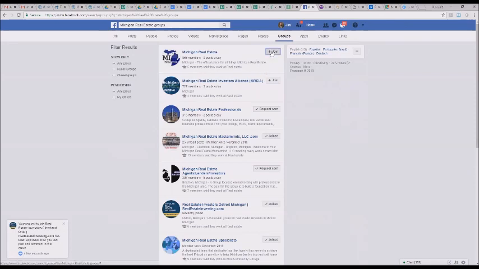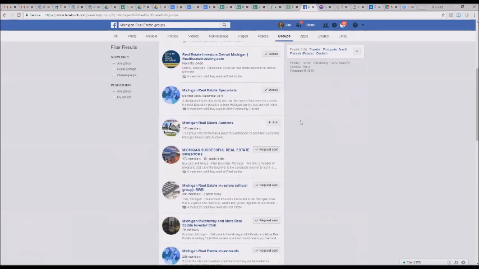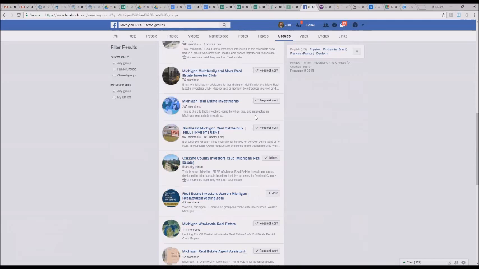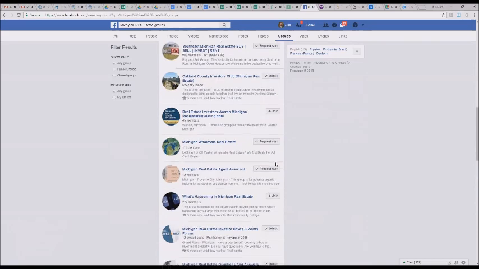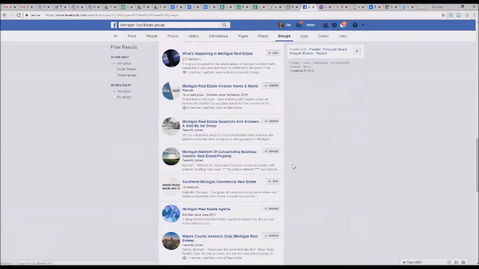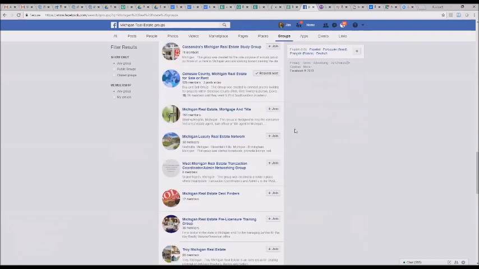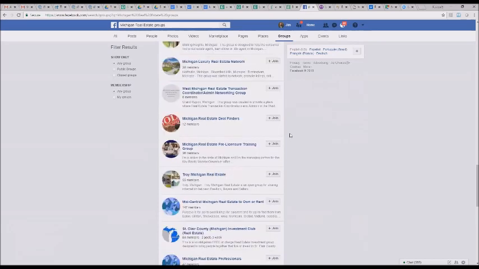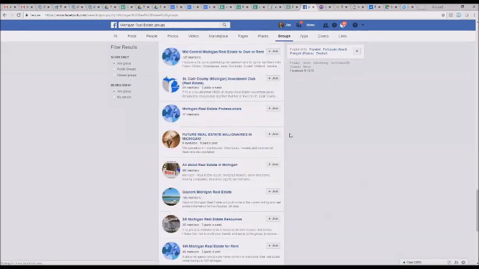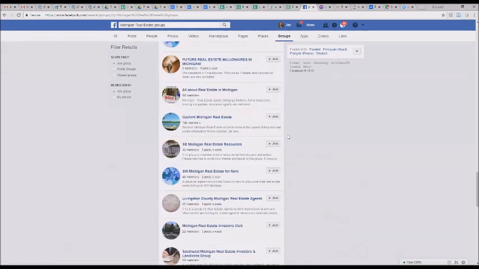So you can see members, you just click on join, keep scrolling down through here. Look for groups that have pretty good members. You can see where I've requested a lot already, okay? So just keep scrolling through and join as many groups as you can that have a pretty good amount of members. I would go with at least 100, but ideally, in the thousands are going to be beneficial for you. And I'll explain more of that later.